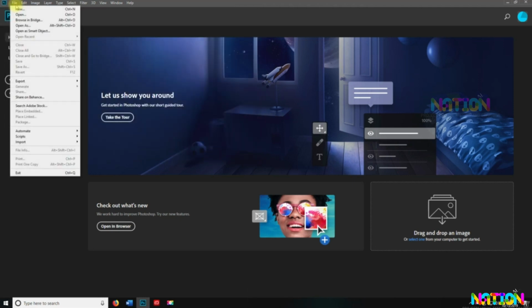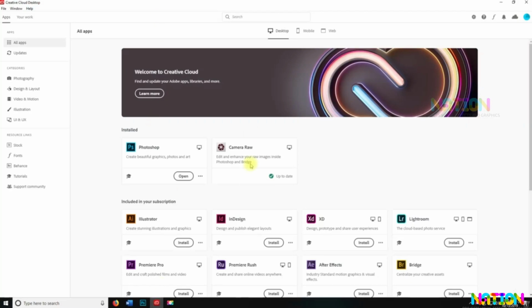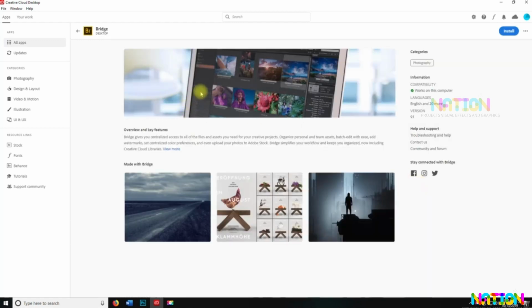Okay. Next up is Browse in Bridge. I don't have Bridge installed, but let me show you real quick what Bridge does. This is Bridge, okay? You can centralize all your content with Bridge. Think of Bridge as kind of like a folder with all your content in it, okay? It gives you centralized access to all the files and assets you need for your creative projects.